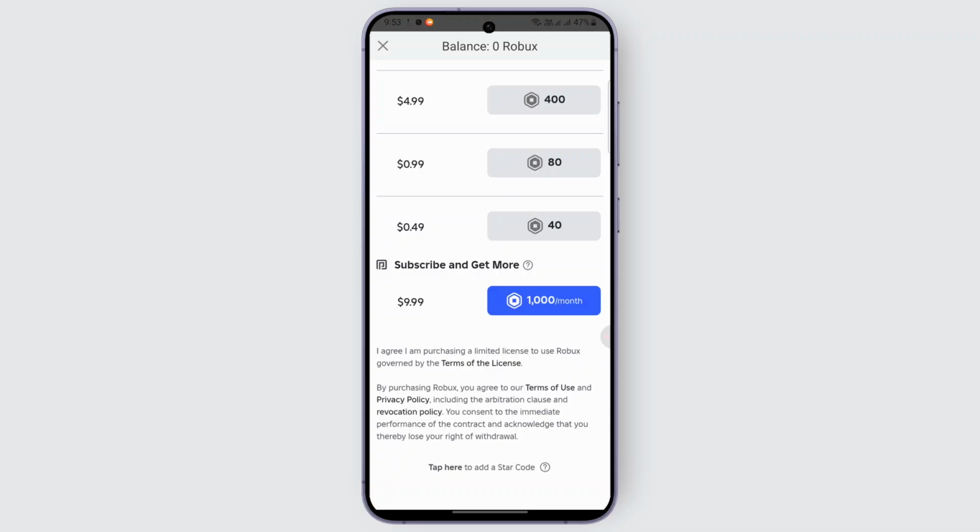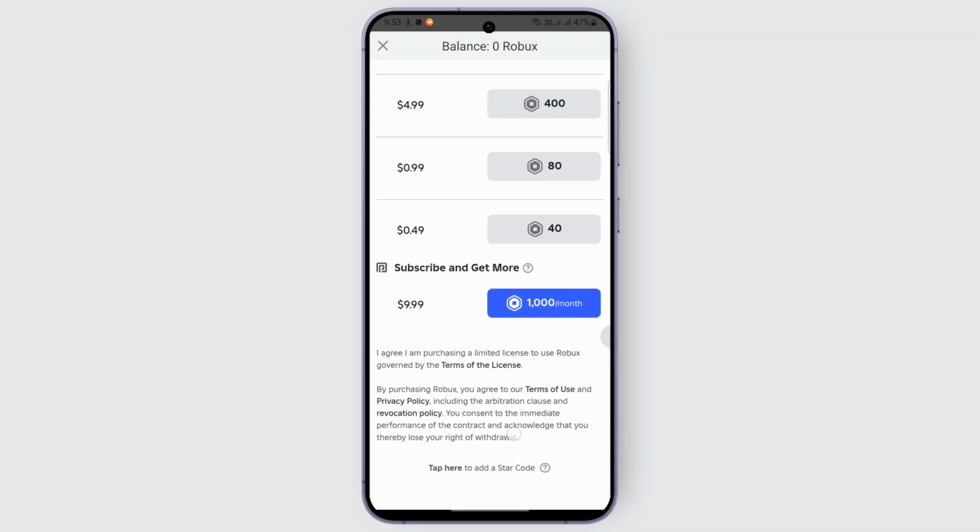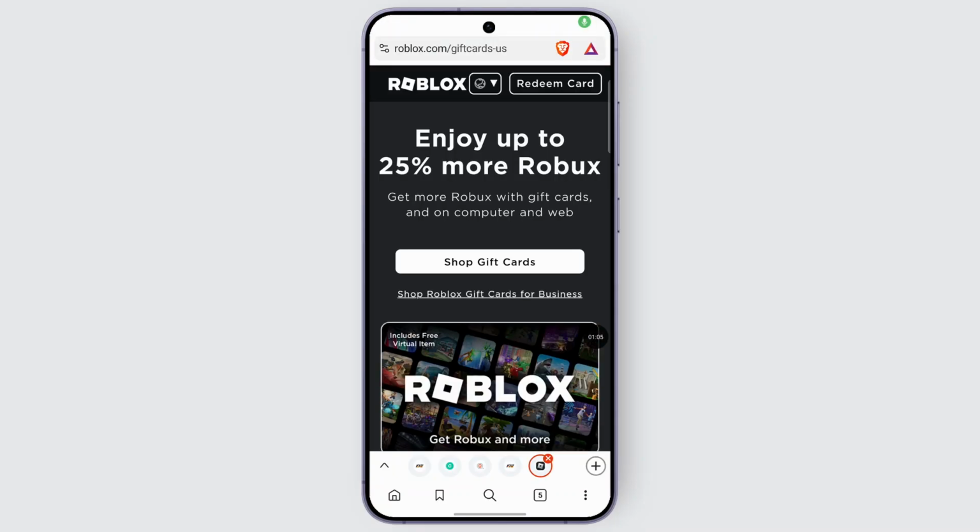So in order to buy a gift card, you can just go ahead and open up any of your preferred browser. You may just go ahead and close up your Roblox application and then type into the browser roblox.com/giftcards, and when you do, you should be taken to this page right here. So you can just go ahead and look out for this option of shop gift card on your screen.